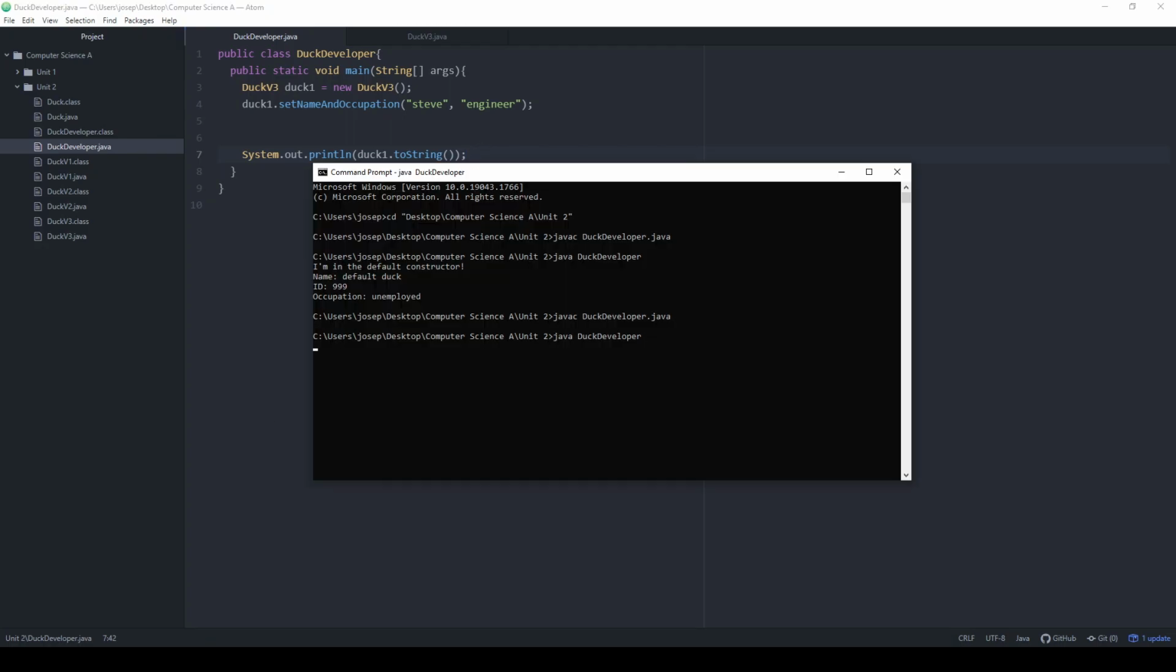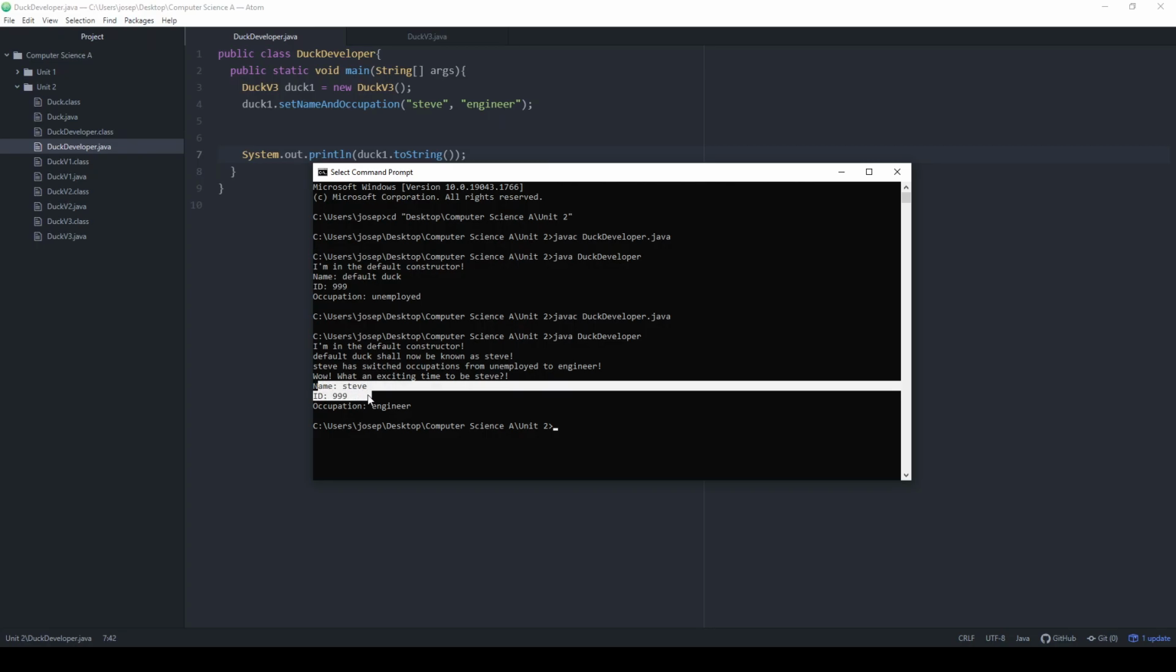Okay, compile, marvelous, run. Okay, so we'll notice a couple things here. Number one, I'm the default constructor. That was there before, not shocking. This part at the end tells me that, hey, I've got my duck. Its name is Steve. 999 is the ID number, and then his occupation is engineer.